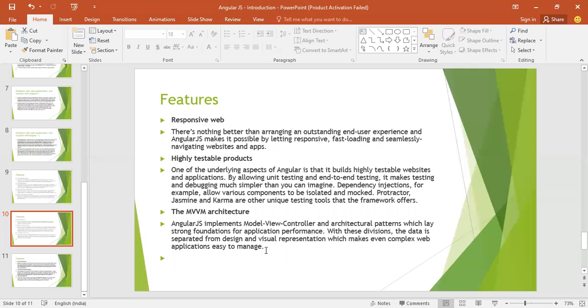So MVVM architecture: AngularJS implements model view controller, which we already discussed. It supports this particular pattern, which lays a strong foundation for application performance. So MVC is basically a particular pattern. The controller generally processes a request, the view is nothing but the UI component, and the model is basically a data model or a POJO. In earlier days, we also used MVC patterns in plain or old enterprise applications, but it is very much supported in AngularJS, where the data is separated from the design and visual representations, which makes even complex web applications easy to manage.